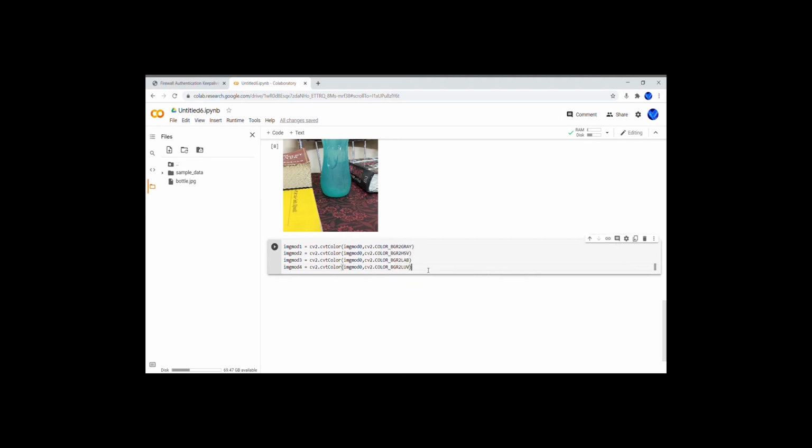Now that we've written the code for the color conversion, the next thing we'll be doing is writing code to display all these images. As you already know, the code is cv2_imshow. Now we'll run the cell and see the output.